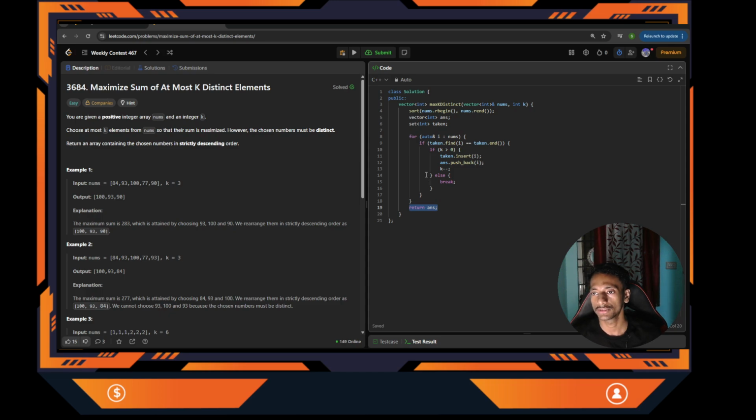So what is the time complexity for this? To sort the input array, if the input array length is n, it will take n log n. And here you can see that we are iterating the input array again, so again it will take big O of n. Got it? So ultimately the time complexity will be big O of n log n. Correct?